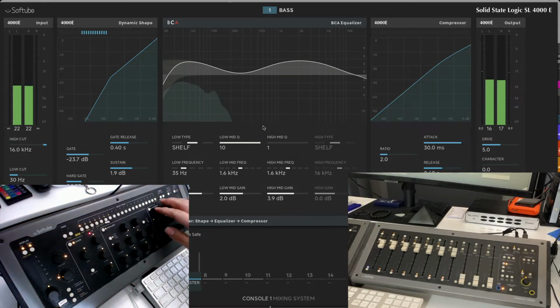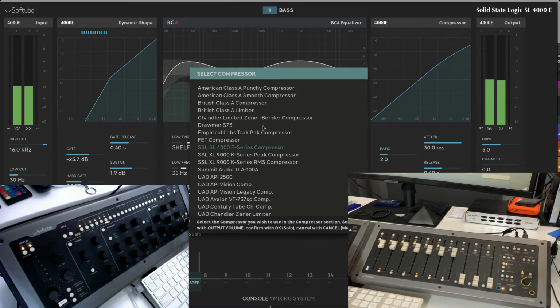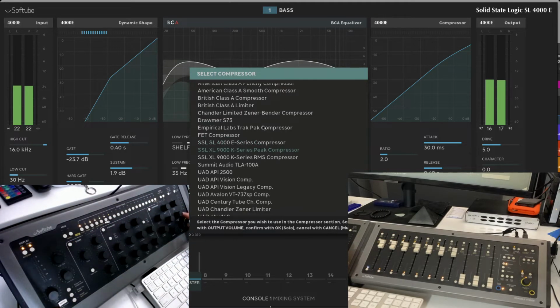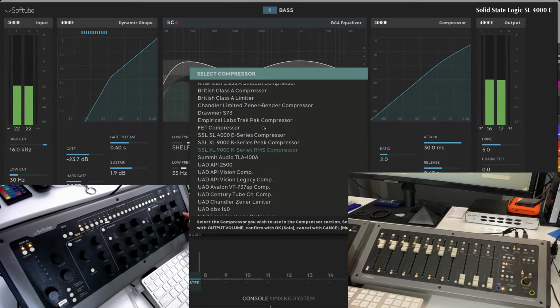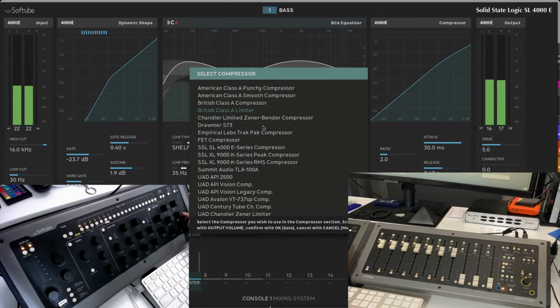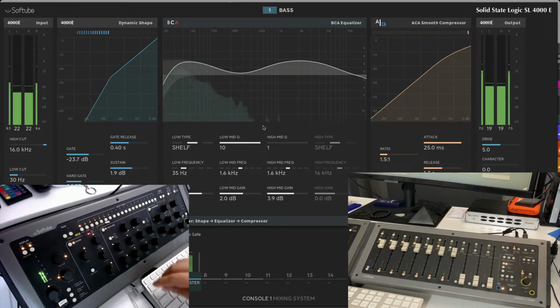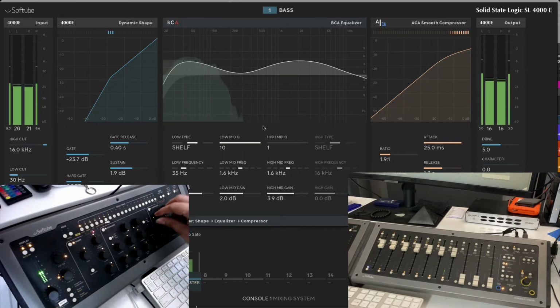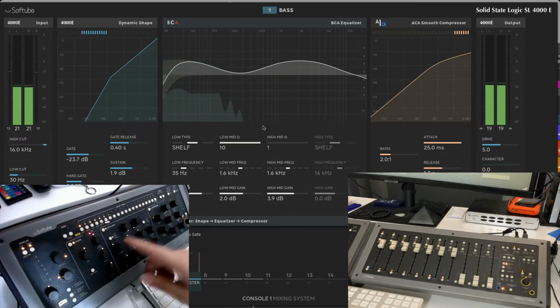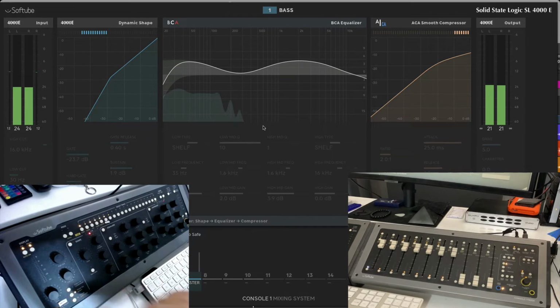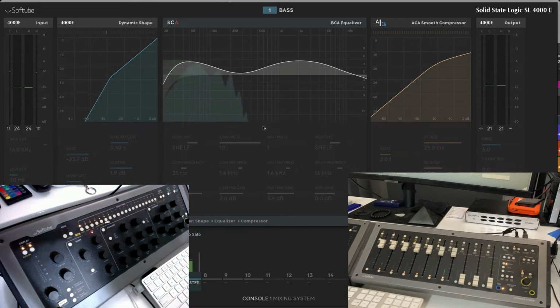Let's pick a compressor. So hold shift, go to compressor. Now you don't have to select just individual units. You also have channel strips available. For this, let's go ahead and use the smooth compressor, American Class A. All right, let's see what this sounds like. We'll go ahead and bypass this track. We'll keep the drums in there just for reference.